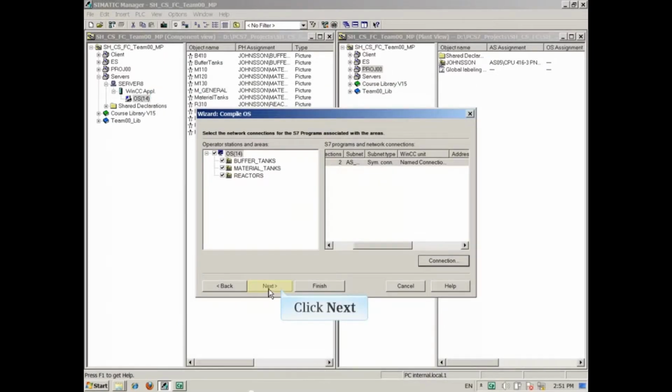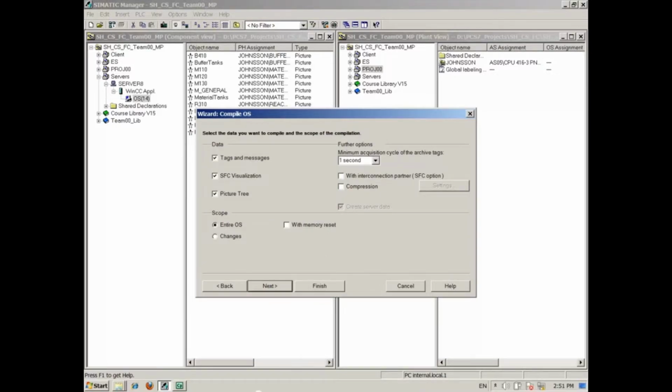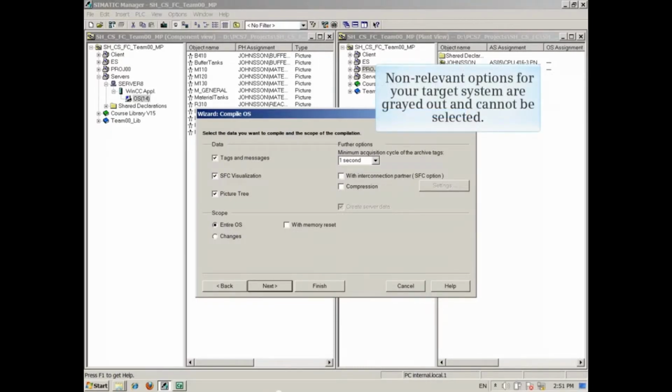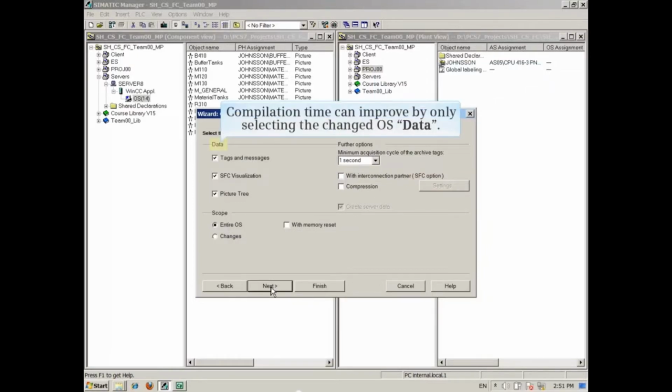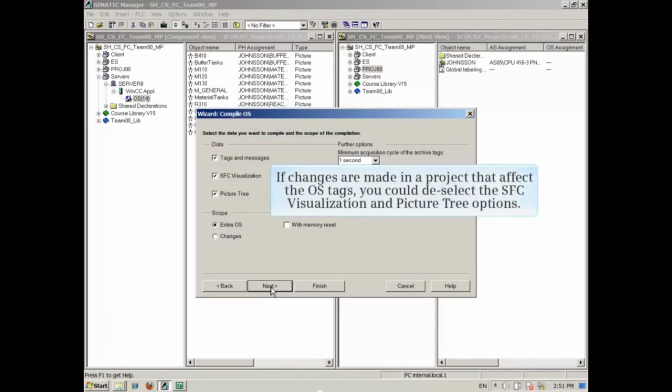Click the Next button. On this page, you specify the data to be compiled and the scope of the compilation. Options that are not relevant for your target system are grayed out and cannot be selected. The compilation time can be improved by only selecting the OS data that has changed. For example, you may have made changes in your project that affect the OS tags, so you could deselect the SFC visualization and picture tree options.